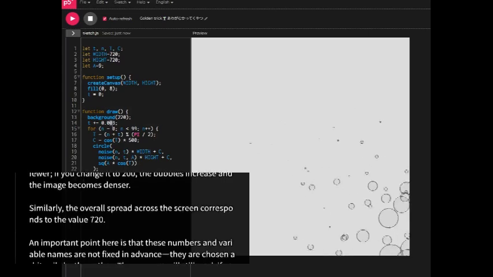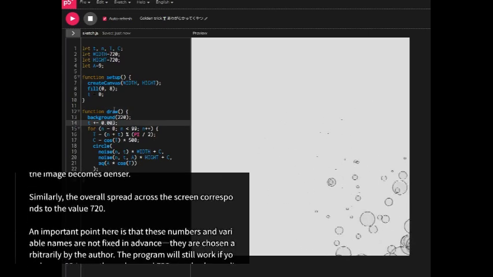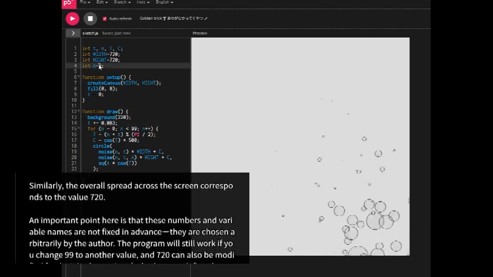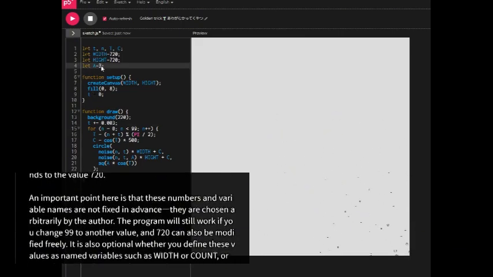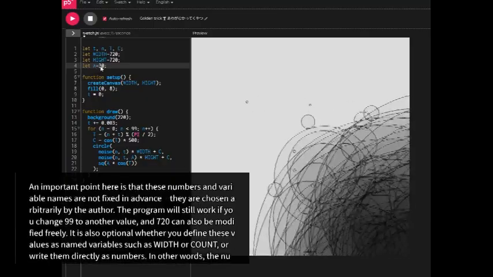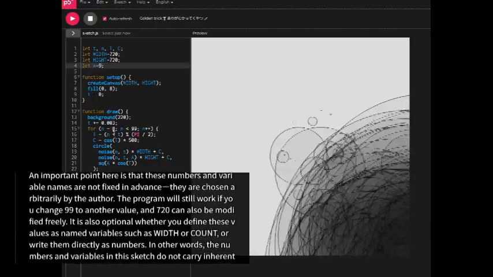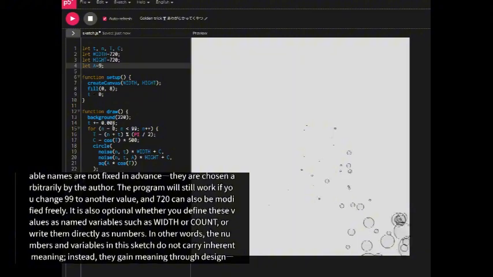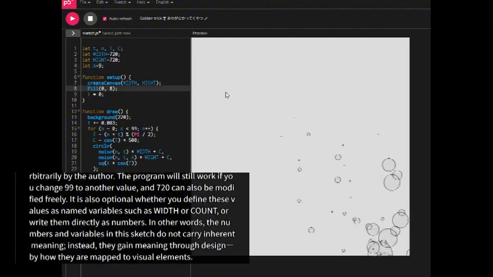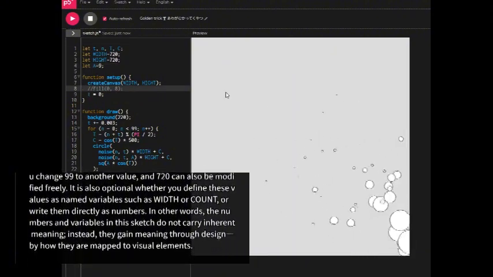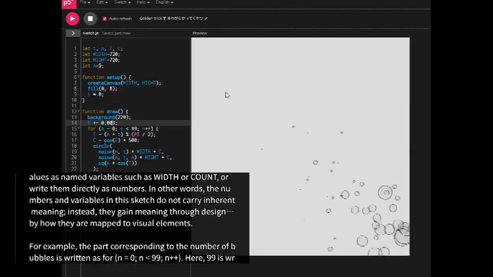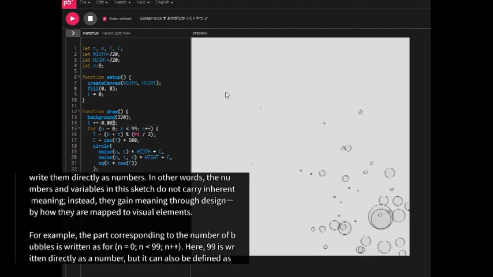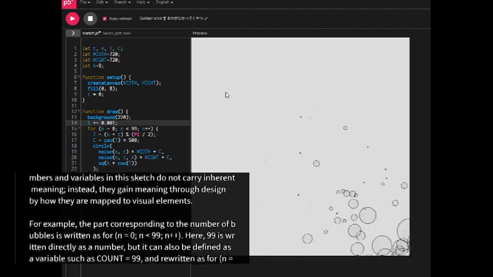An important point here is that these numbers and variable names are not fixed in advance. They are chosen arbitrarily by the author. The program will still work if you change 99 to another value, and 720 can also be modified freely. It is also optional whether you define these values as named variables such as width or count, or write them directly as numbers. In other words, the numbers and variables in this sketch do not carry inherent meaning. Instead, they gain meaning through design, by how they are mapped to visual elements.